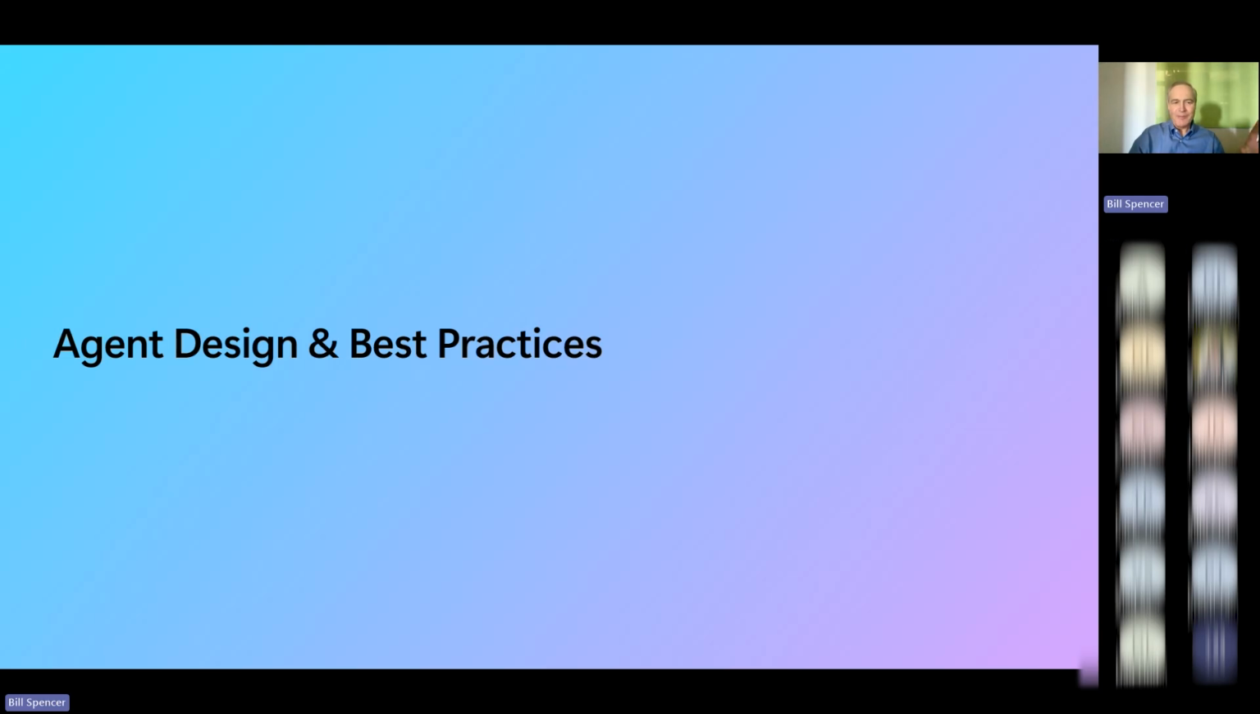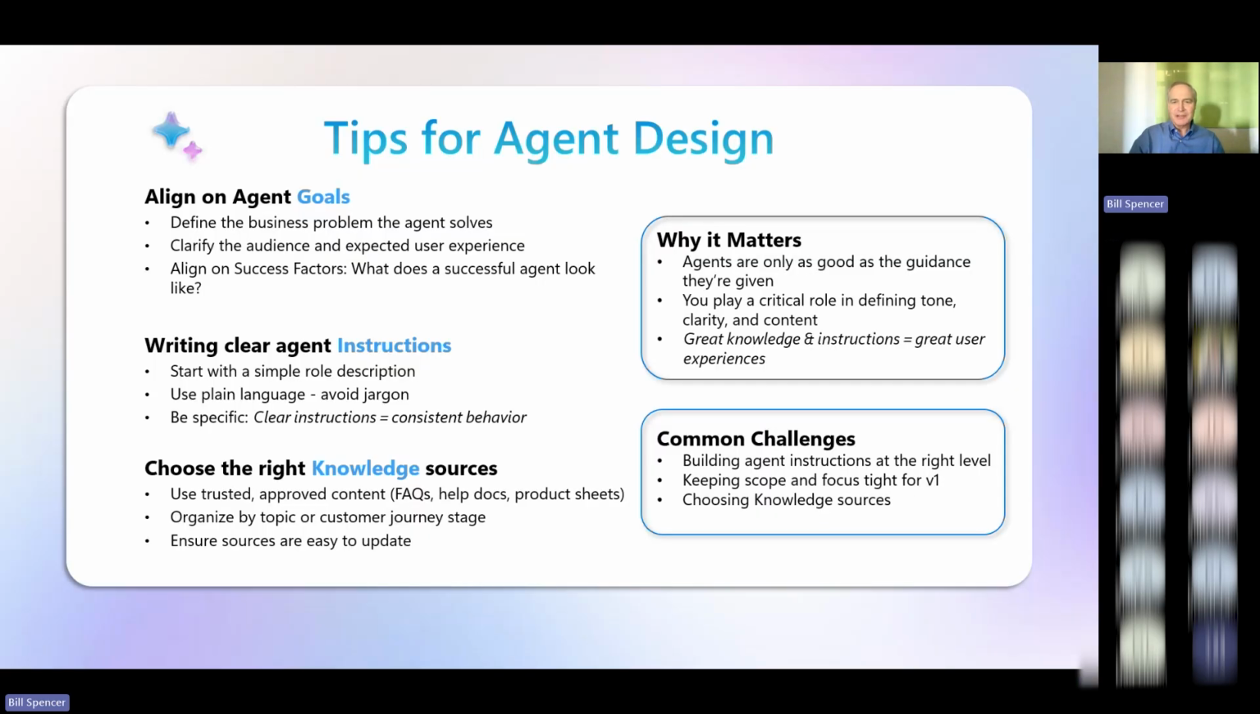So I'm going to talk now about agent design and best practices. The agent templates that we just reviewed are helpful because they follow these three fundamental building blocks of agents. In my experience, defining the right set of knowledge sources is where you're going to spend the most time iterating on an agent.